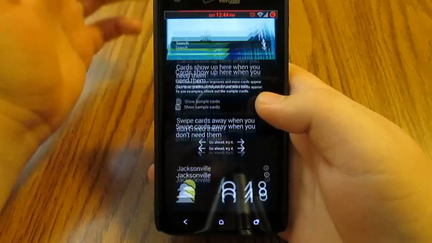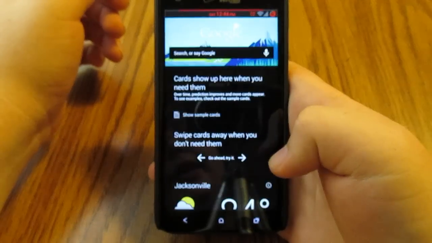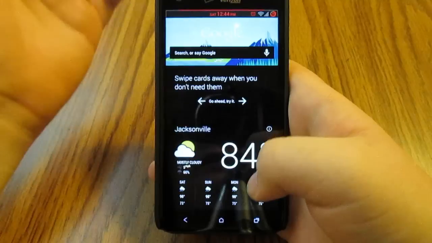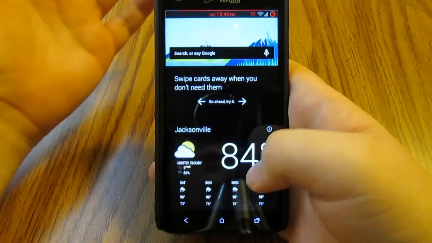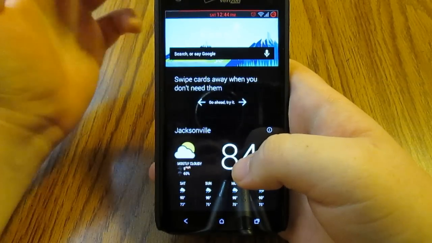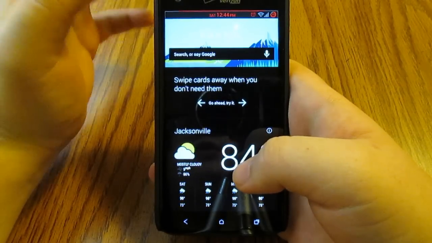Of course, you're going to have to give this your permission, so we're going to allow access. And there we go. It's blacked out, and these look better, in my opinion, than the regular white Google Now. That's why I love using these inverted apps. It's just kind of been a pain when you install a new ROM.